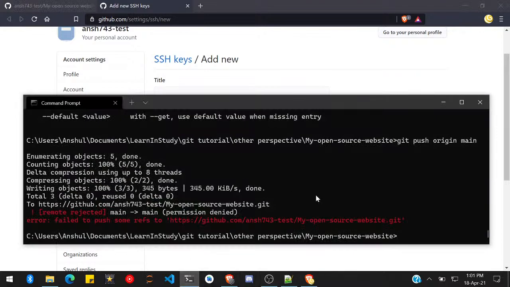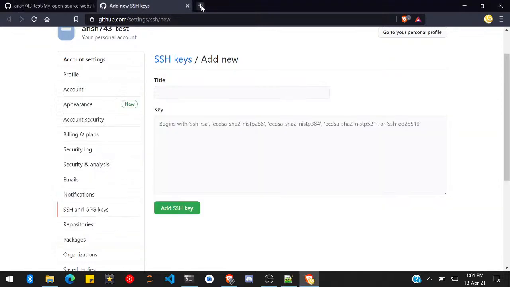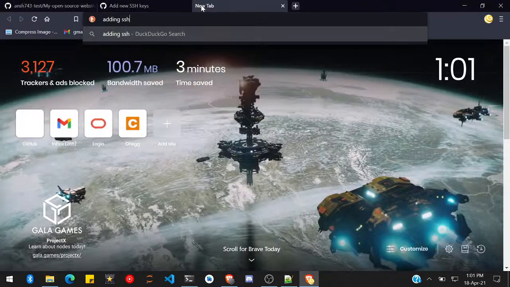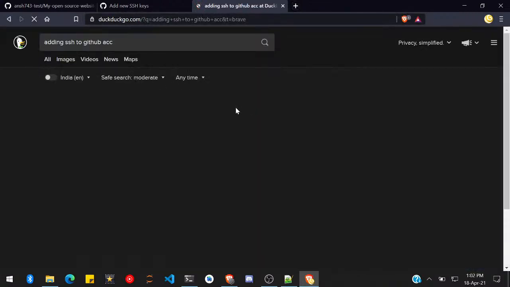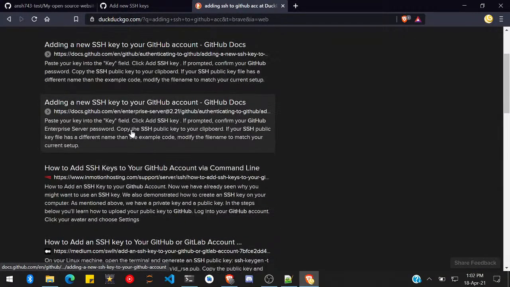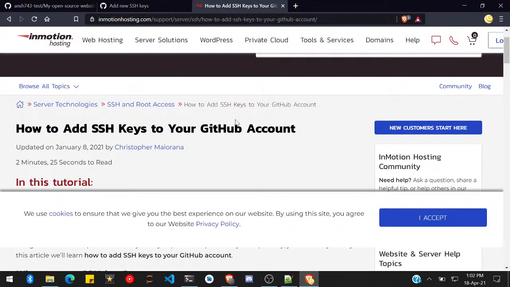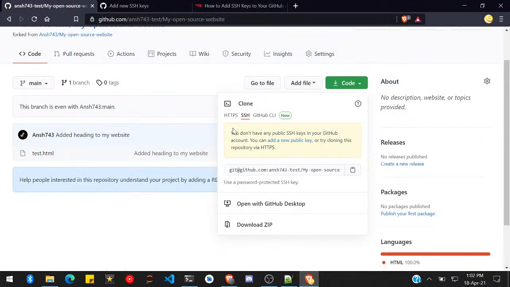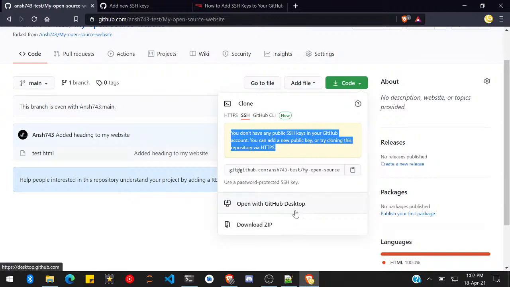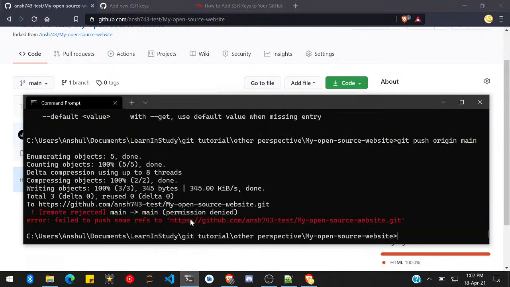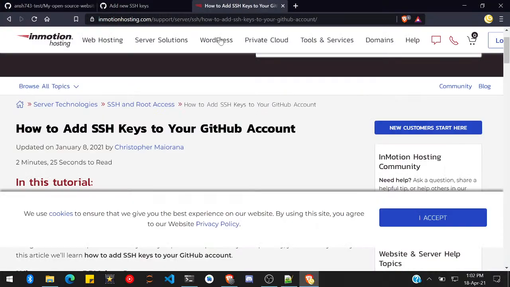Adding SSH to GitHub. So this is a really interesting error we got here. It's nice that we got this error. It is saying you don't have any public SSH key in your GitHub account. So this is why it is happening. It is saying that permission is denied. Let's add an SSH key.